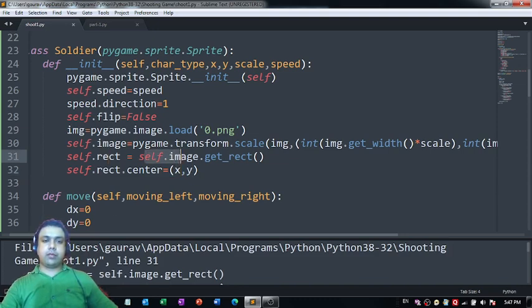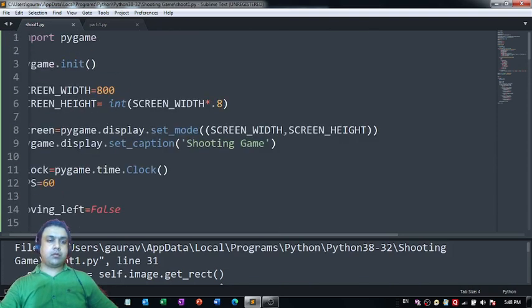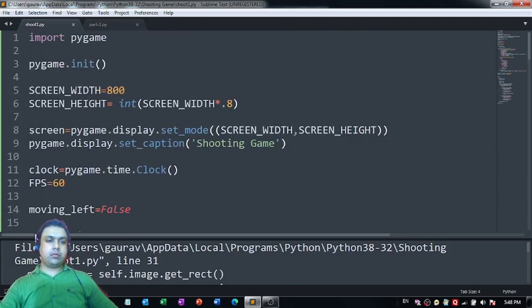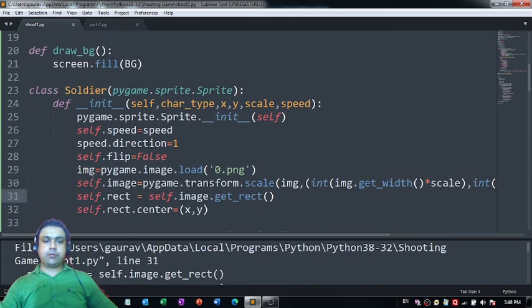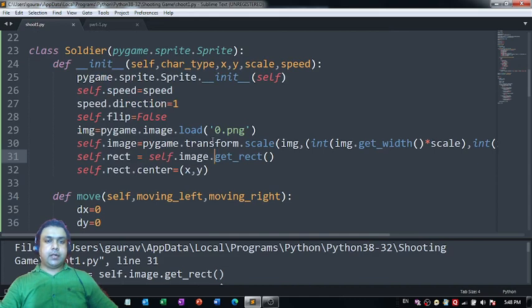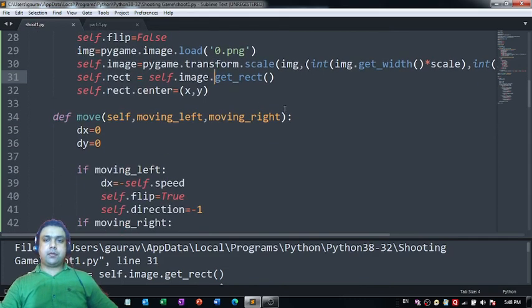Self.rect is equal to self.image.rect. Have I defined this image or not? Okay, so everything is perfectly fine. We have saved it in this image and then we are calling it here.